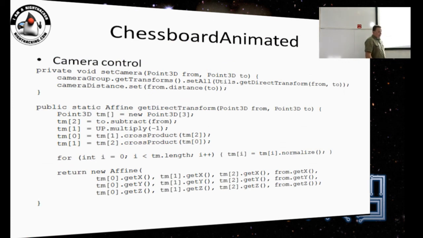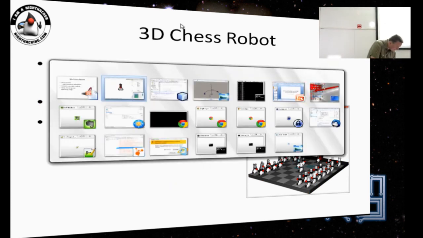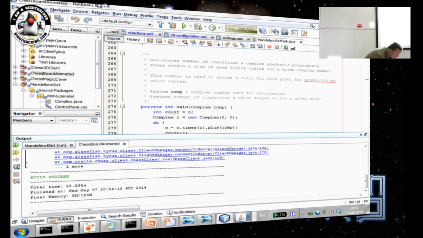So there is stuff to control the camera, but basically we have 2 points, and we just create a transform that rotates the camera so that you can see from one point to another with the up axis going up. I don't want to go into details here. And I don't have much about the 3D chess robot sample, but I want to run it and show how it looks.